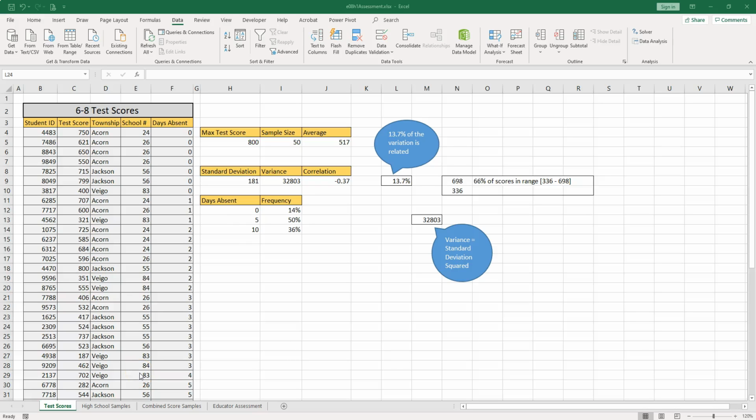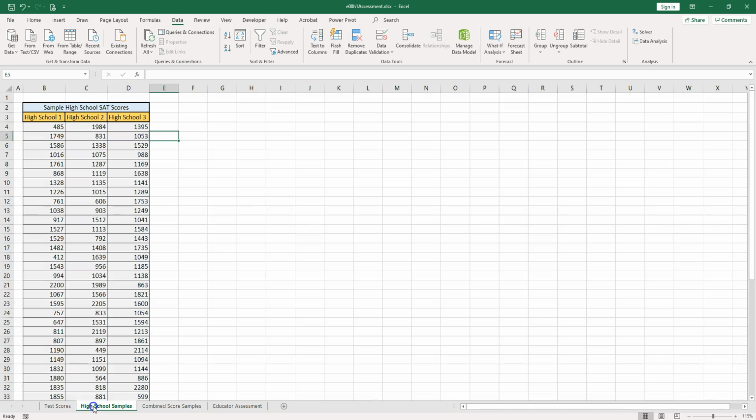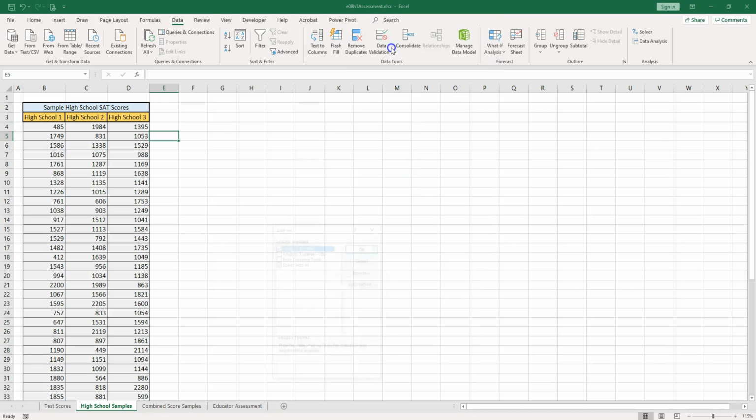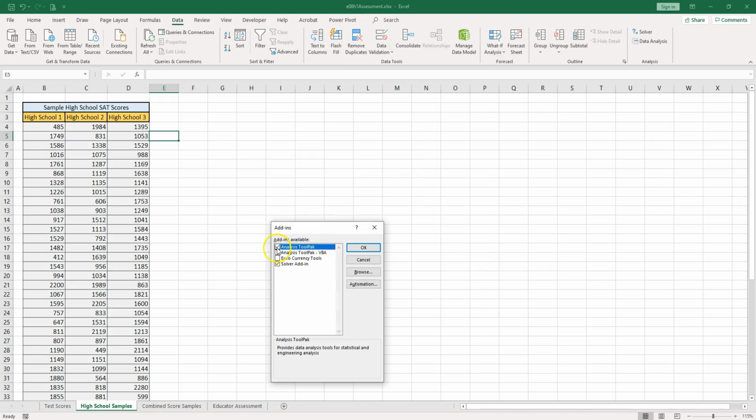We would like to have Excel perform for us an analysis of variance. That's called ANOVA. So let's move on to high school samples. And to use the add-in, we need to be sure we have it activated. So in the help box here, I just typed "add" for add-in. I click it and be sure you check Analysis ToolPak.